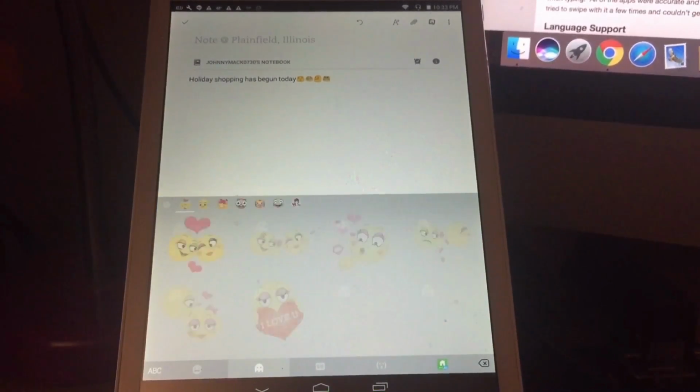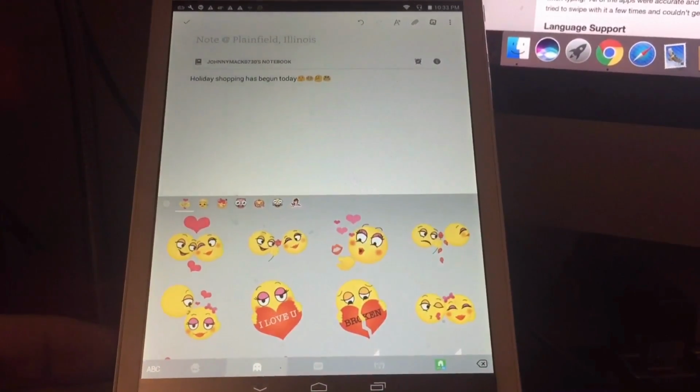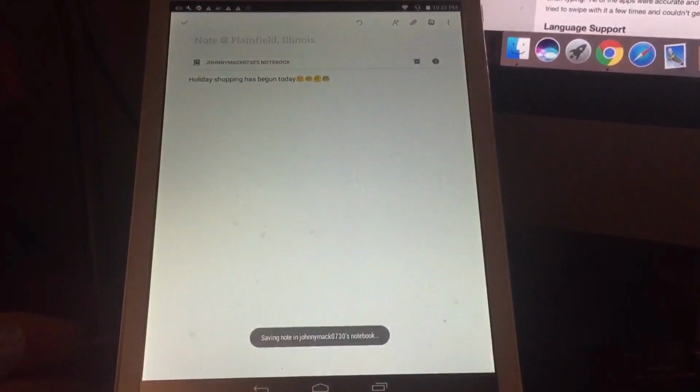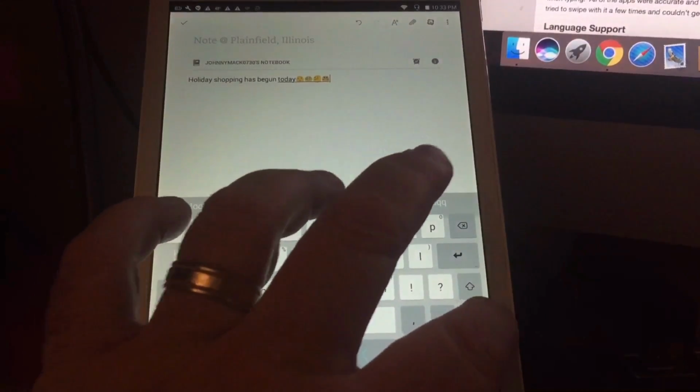You can also do stickers. Now I don't know if the stickers are going to work here. Let's see. Last time I did a sticker, it tried to create a new page. So if I do the check, yeah, see, saving note. So it saved a new note. Let's go back to the emojis.